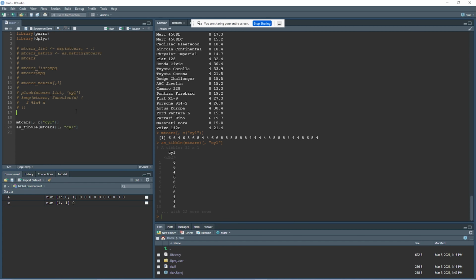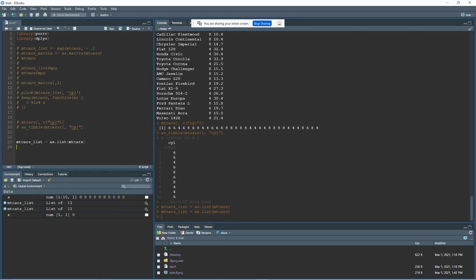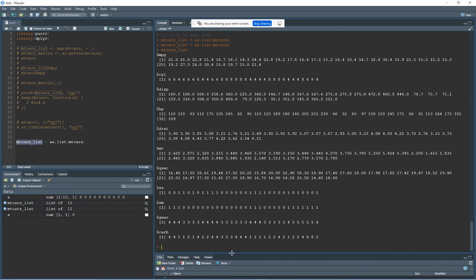But what I was going to say is, that's kind of the big difference between the tibble and data frame. But we could coerce mtcars to a list. cars_list is equal to as.list(mtcars). And oh, that's mtcats. That would be a fun one. So a data frame is a list.